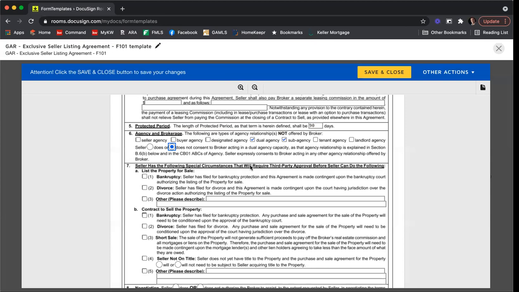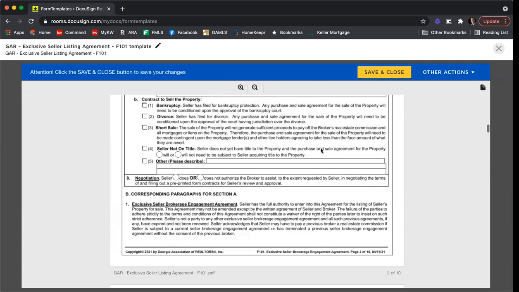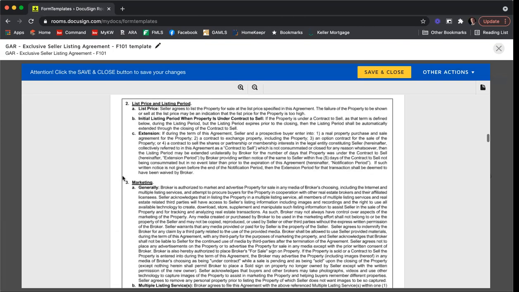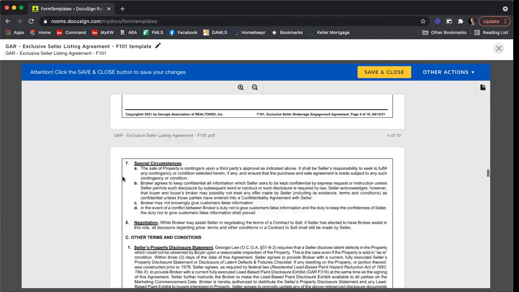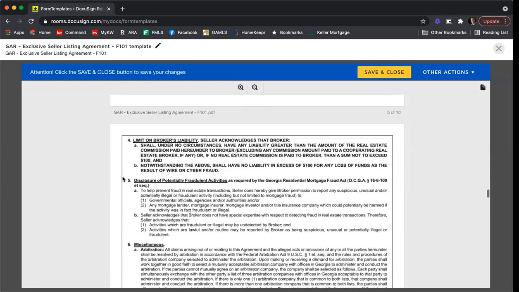I'm going to go ahead and select those boxes because that's going to be the same across every listing that I have. It doesn't matter. I will never be dual agent or work in sub agency. And I'm going to go ahead and select the seller does authorize that I assist in negotiating. Keep scrolling down.